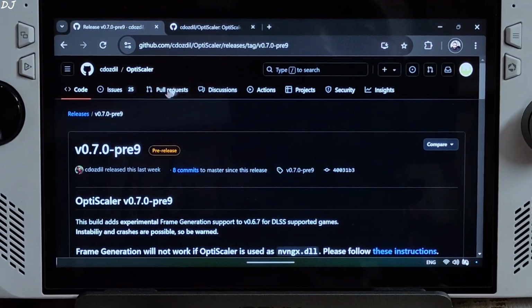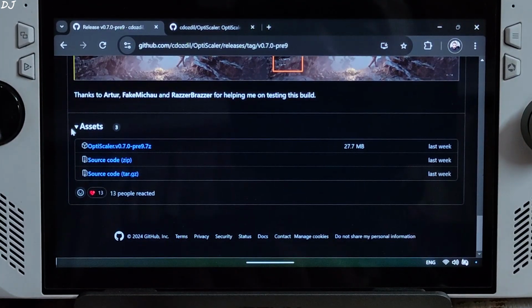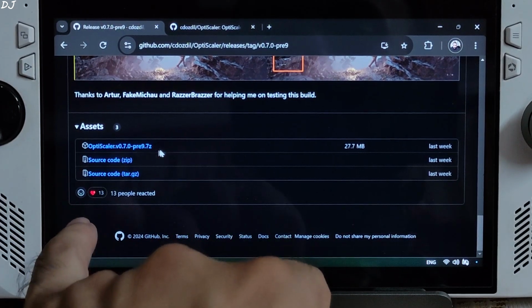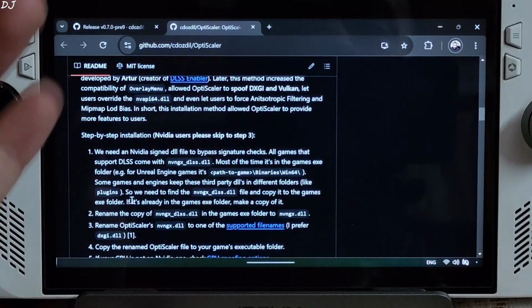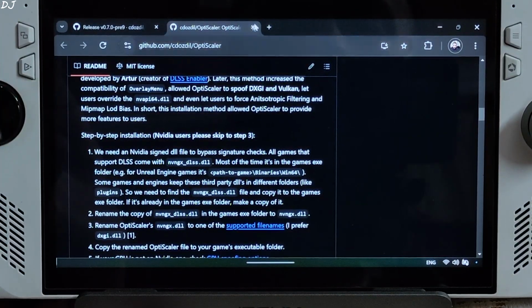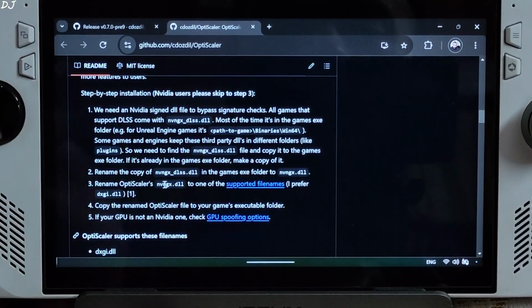So just download the build. I'll give its link in the description. Expand asset section. Click on the .7z link. Installation instructions have been provided on Optiscaler's GitHub page. I'll give its link in the description.